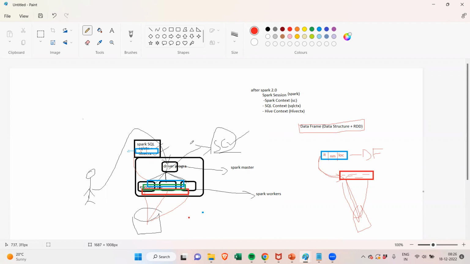Earlier, before the 2.0 version, we were working with machine learning using RDD. But today's version, we are working with machine learning using data frames. Now, how to create a data frame here? The next question: how to create a data frame?